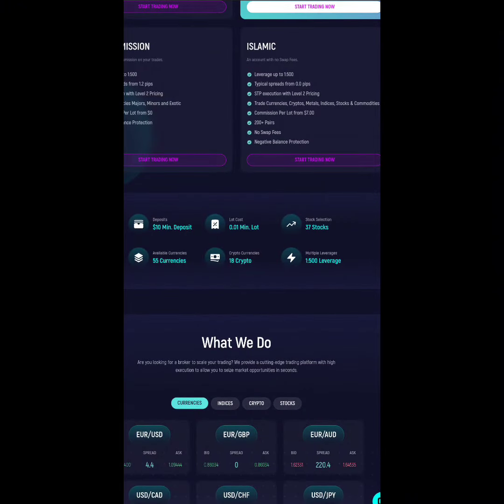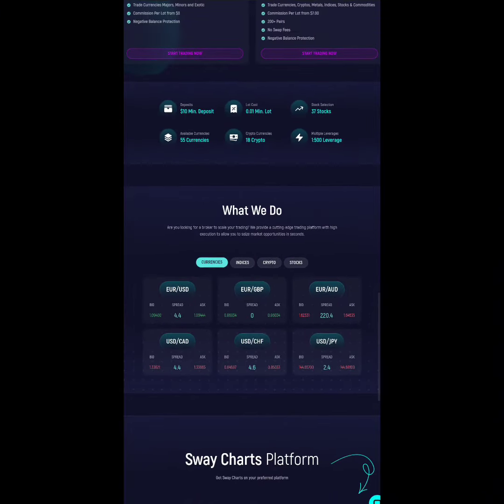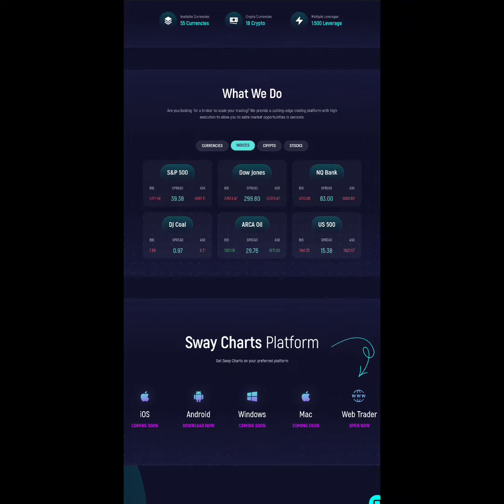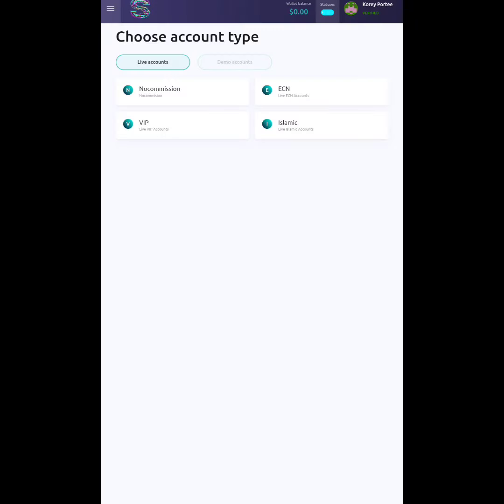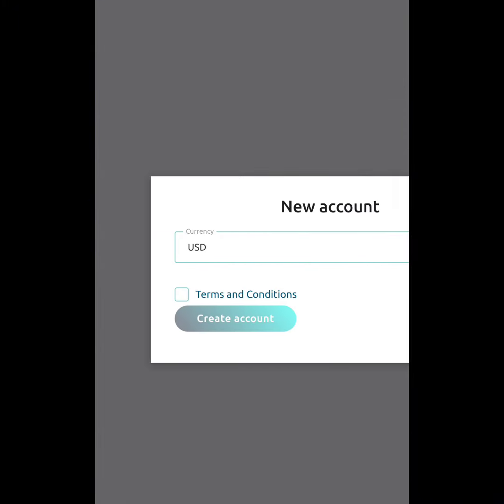With this broker, you are allowed a $10 minimum deposit, 1 to 500 leverage, and can trade stocks, crypto, currency, and commodities. Select the type of account you prefer. Going to select the non-commission account. Select your currency type and create account.